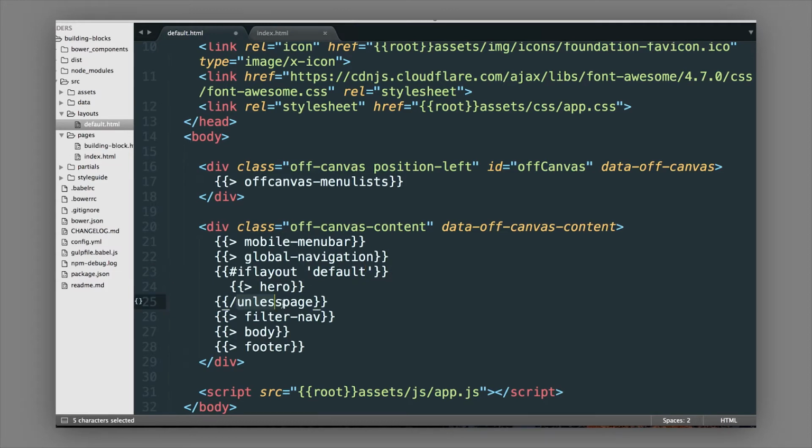So you need to make sure that these match opening and closing, or else you'll get an error. If layout, oops, there you go. So if layout default, then show the hero. If I want to exclude this hero portion for a different layout, I can definitely do that. So that's the if layout helper, and we can actually do something even a little bit more clever with the IfEqual helper.